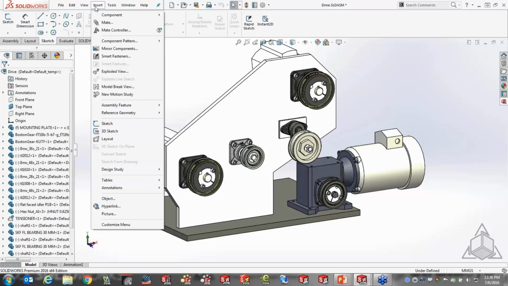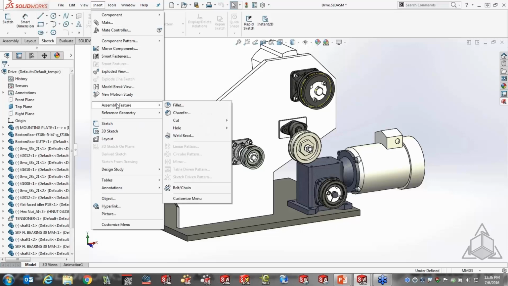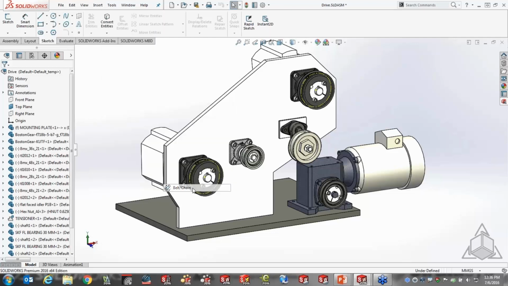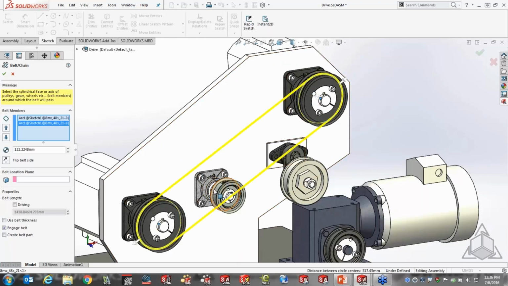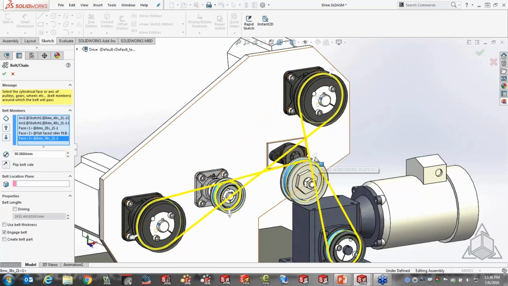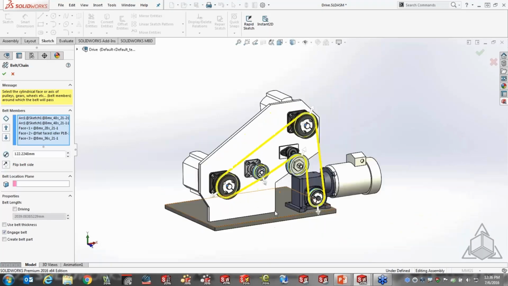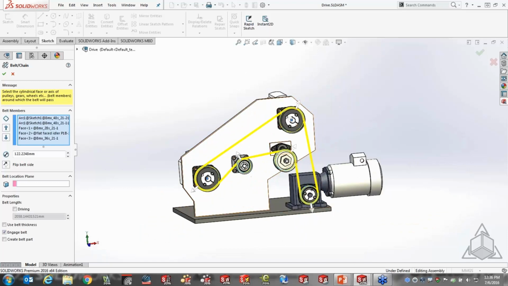In the assembly mode, you have the ability to get to assembly features, and in there is a command called belt or chain. Okay, if I select belt or chain, I can now do exactly what we did before, and that's start to select objects that we're going to wrap the belt or the chain around. Okay, now I can control the direction in which we do that. Am I engaging it one side or the other? So on and so forth. It calculates the length of the belt. You can see that down here, 2,058 millimeters.